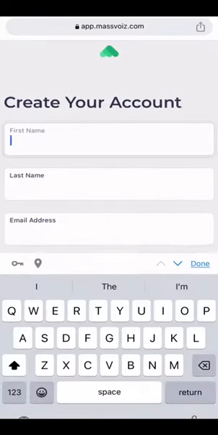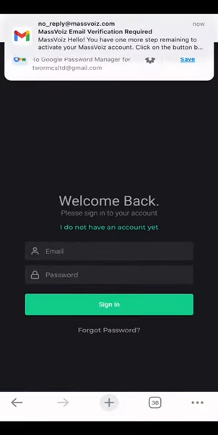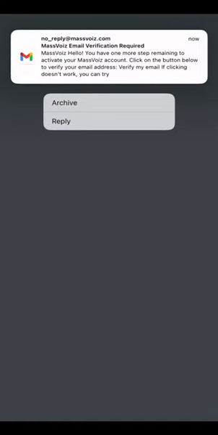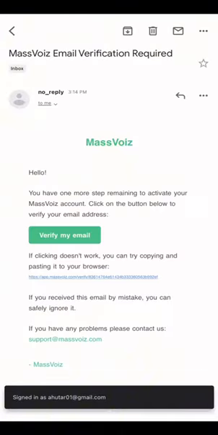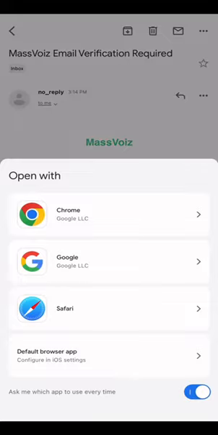Alright guys, this is how to create an account. First, you enter the necessary details and create your account, and immediately you will receive an email with a link that you use to verify your email.